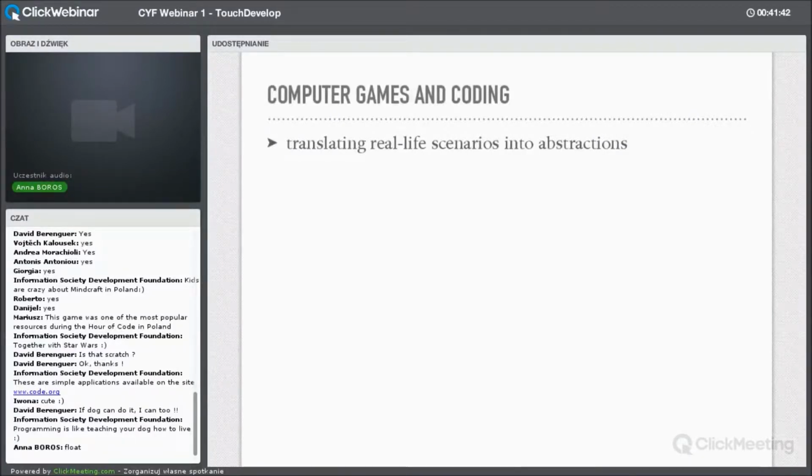And I always laugh, because I personally think computer games are very useful, not in excess, so not playing all day, but they're very useful for the development of the critical thinking of young people. Basically, a computer game is a translation of a real-life scenario into an abstraction. It helps children visualize and imagine things that are not necessarily on the screen, and make conclusions and fill gaps. This is what coding is also about, translating real-life scenarios into abstractions, into abstract things.